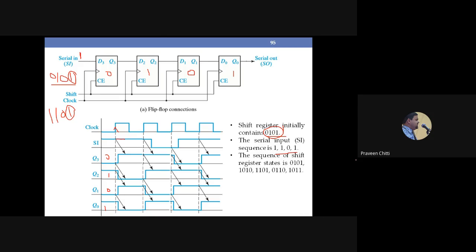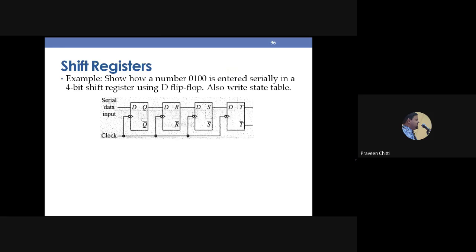At the first clock pulse, 0101 is the initial value. At the first clock pulse, it becomes 1010. Then it becomes 1101. Then 0110, then 1011. This is the register.